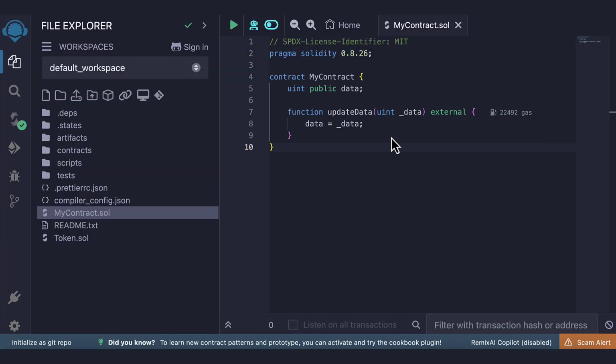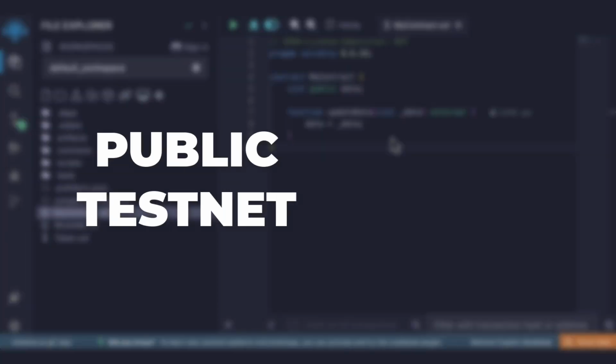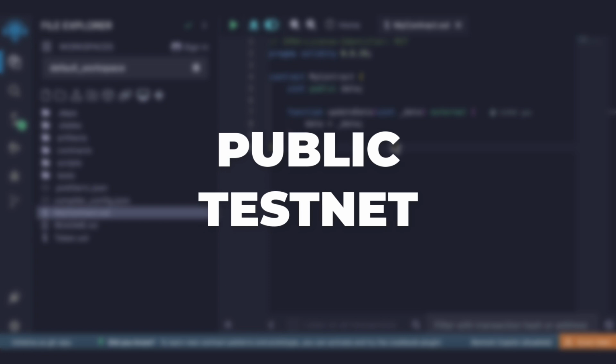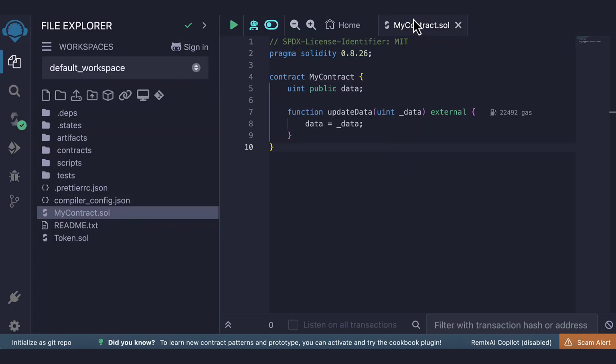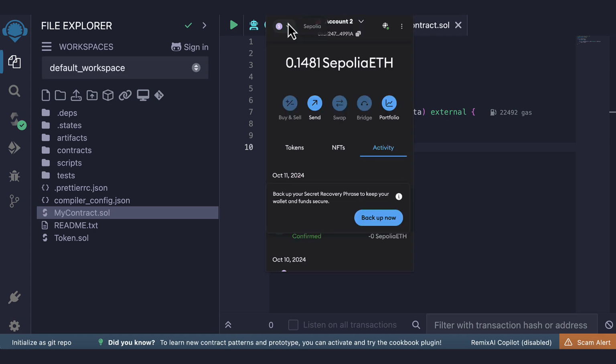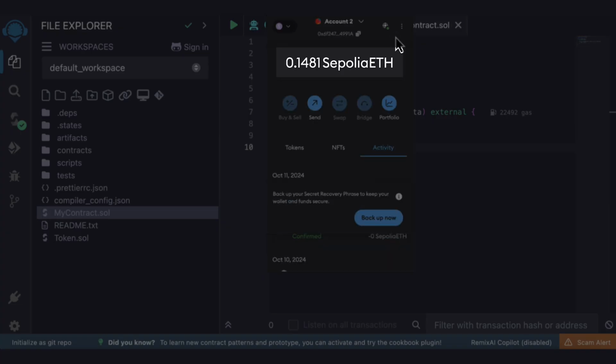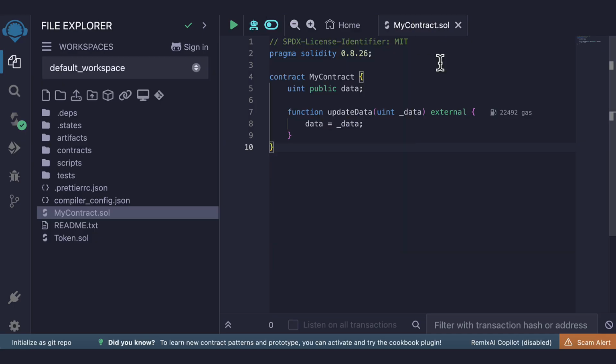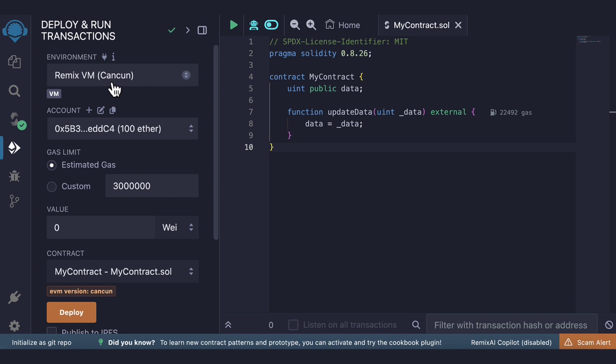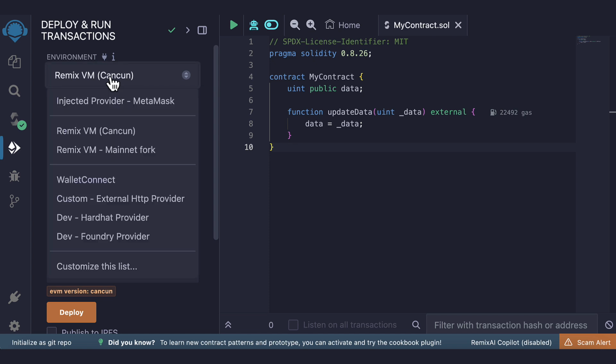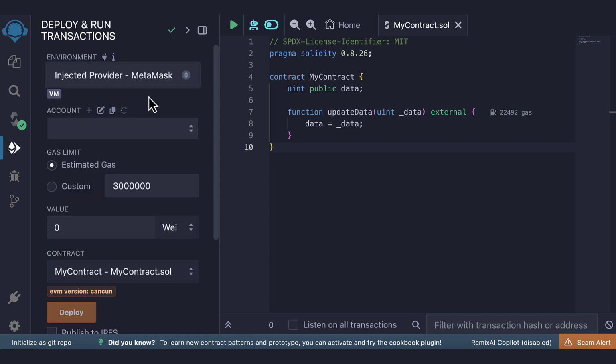The first step is to deploy the smart contract. We will deploy it on a public testnet because Quickdapp requires a public network. Let's open MetaMask and pick the Sepolia network. I already have some Sepolia Ether in my wallet. Let's go back to Remix and we are going to open the deployment tab. In the environment dropdown, let's select the injected provider. This will deploy the smart contract by using MetaMask.